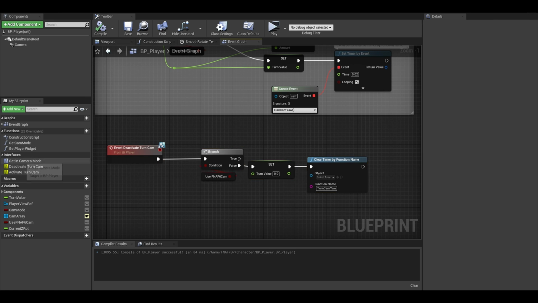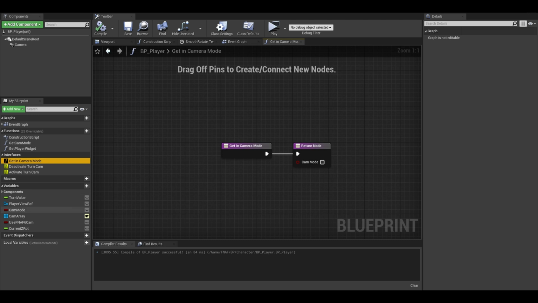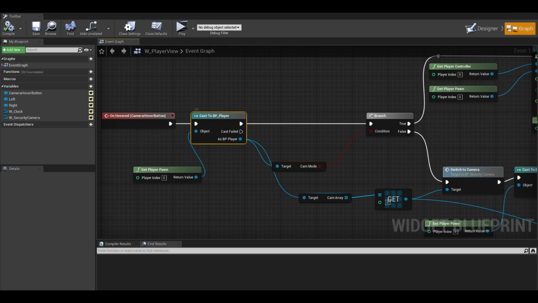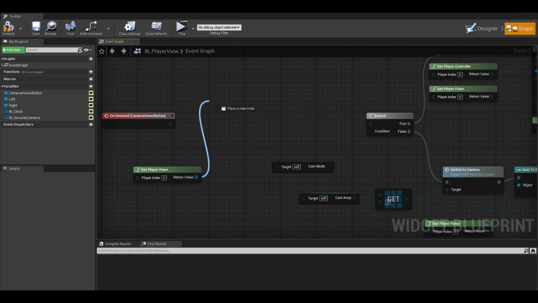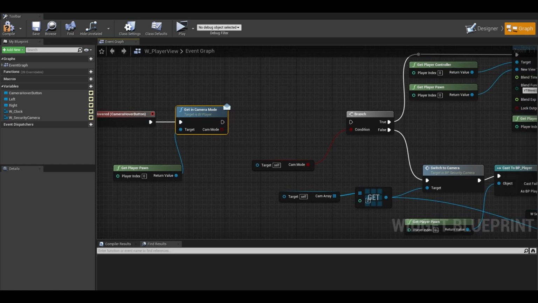Now we have another function, we can double click it and here we now have one with a return node. All we have to do is give it the information we want to share. So for this, it's just getting the camera mode and putting that as the output. Now, go to the UI and we can now delete this cast. And from player pawn, we can just get the camera mode and connect that to the branch node.